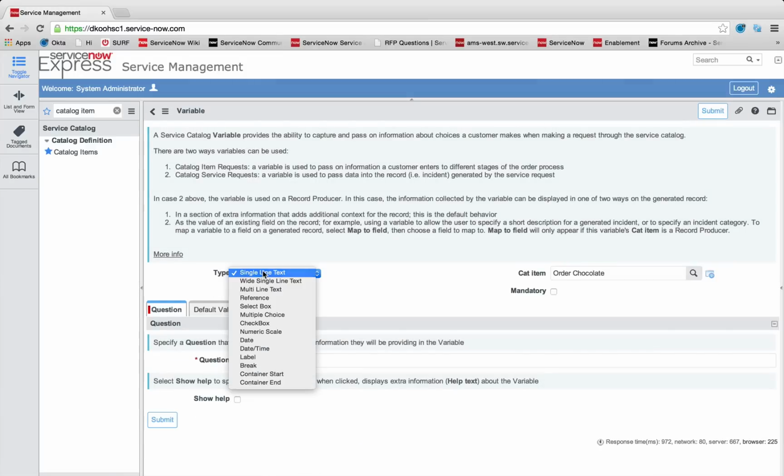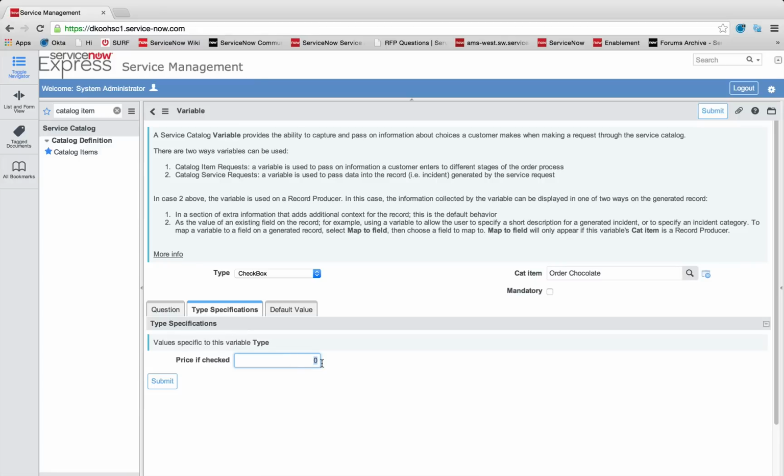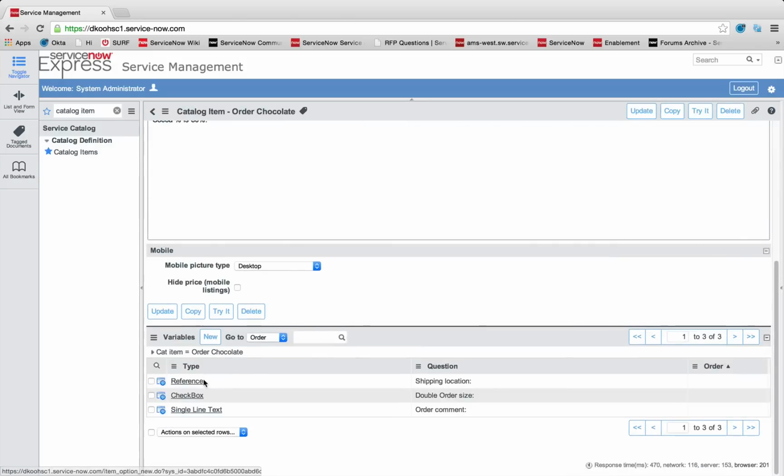Let's add another one to dynamically change the price. So for this one, I'm going to choose a checkbox. Under this checkbox, let's just say double order size. And I'm going to offer on a double order size, we'll add an additional price of $15. So they're going to be getting a discount of 25% if they want to order a double size. So I'm going to go ahead and submit this. And now what you'll see is we've got our three variables, one reference for shipping location, one checkbox for double order size, and finally one single line text.